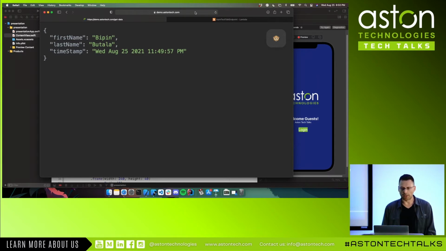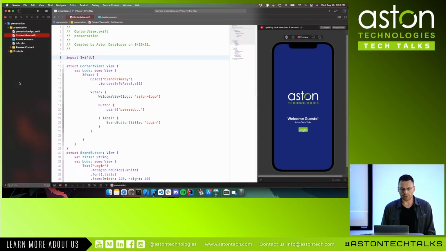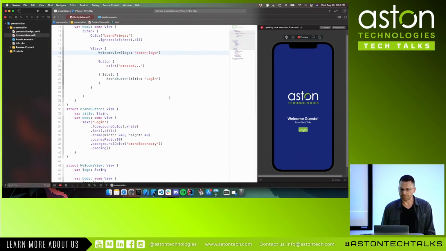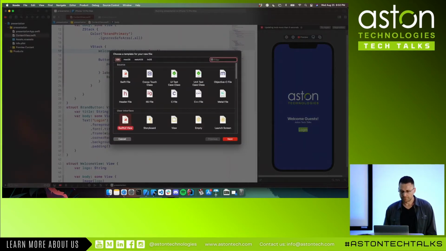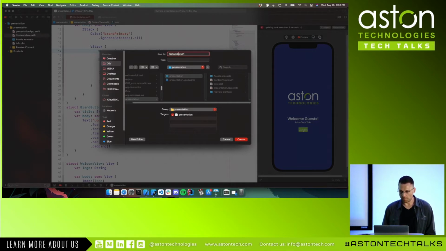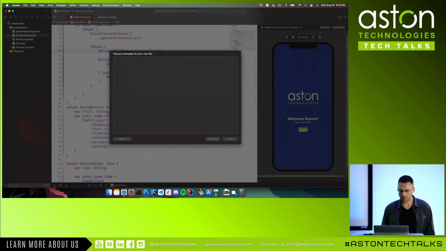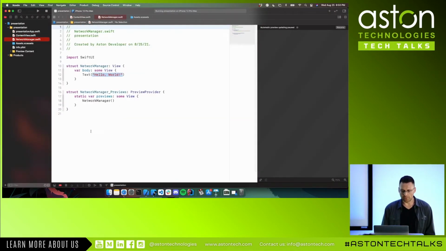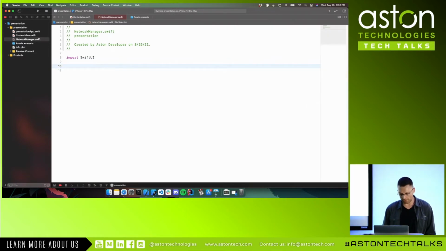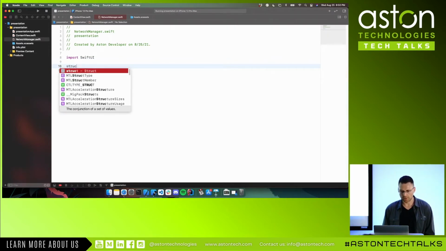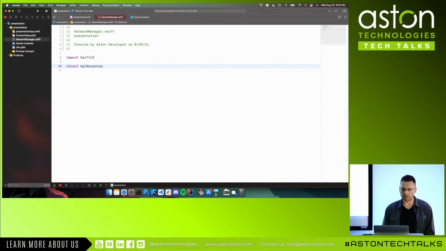So this dummy API that we've got set up, I'm going to try to call it from my application here. But to do that, we're going to create a new file. And I'm going to call it network manager. And inside of it, we don't care about the view. We're going to create a model that represents that. So I'm going to create a struct. We'll call it API response.